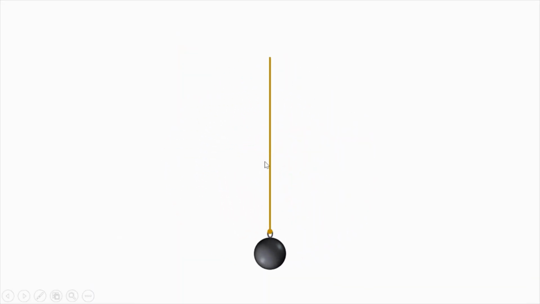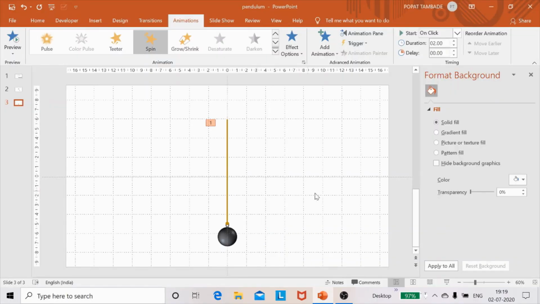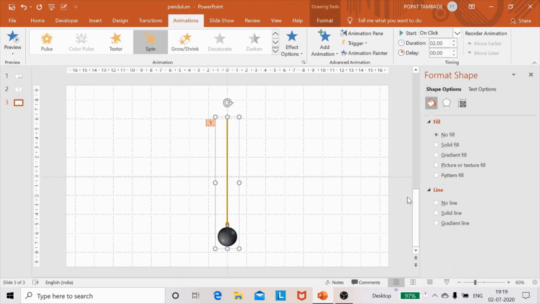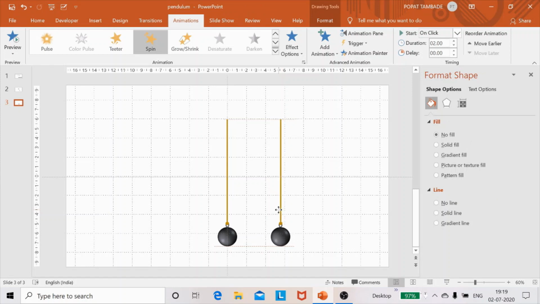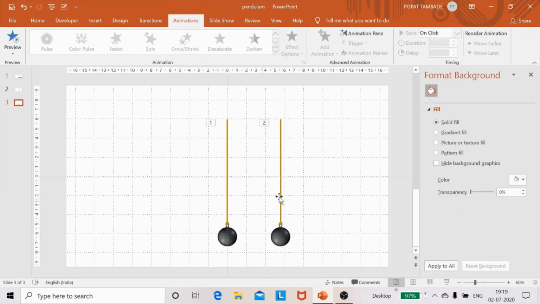So if you see here, the center is somewhere here. This center must be at the top. So I have to make that arrangement. So how can we make this arrangement? So for that purpose, just select that object and press Ctrl D. So that object is copied and pasted. So I have a second pendulum here. Same pendulum.